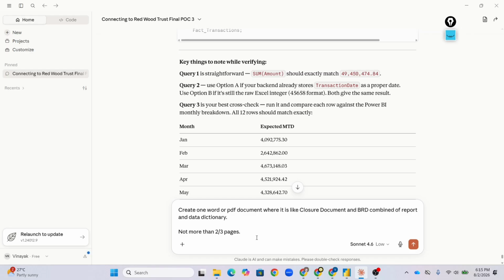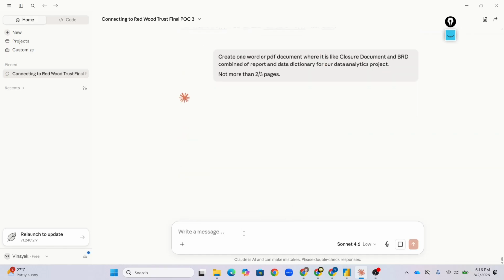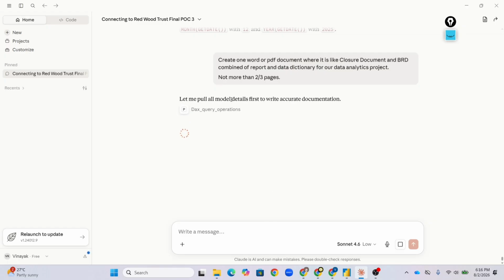So we have given the prompt to the Claude MCP server with Power BI to create one Word document or PDF, a closure document and data dictionary for our data analytics project. Okay. We can ignore the spelling, but we have to give the prompts properly. So now we will correct the spelling and see. This is the last thing which we will check. Let me pull all the model details first to write accurate documentation. Now it is creating all the documents properly.